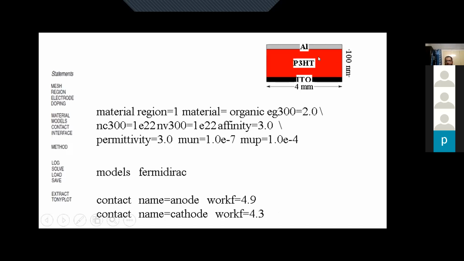Also, if you want to define the interface, for example, at the metal and semiconductor interface, or in a MOSFET structure, one needs to have a very important dielectric semiconductor interface. So there, a semiconductor insulator interface can be defined. But here, it is not required. It's a very basic program, so we can leave that.